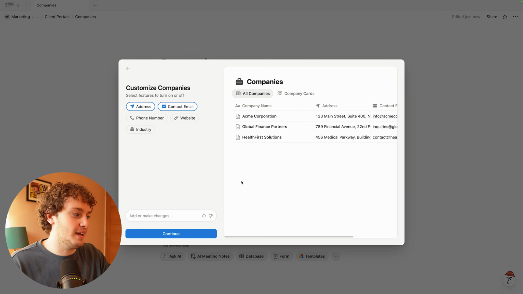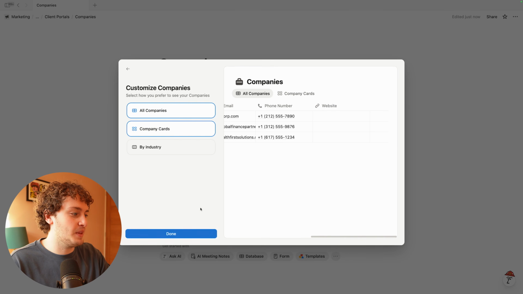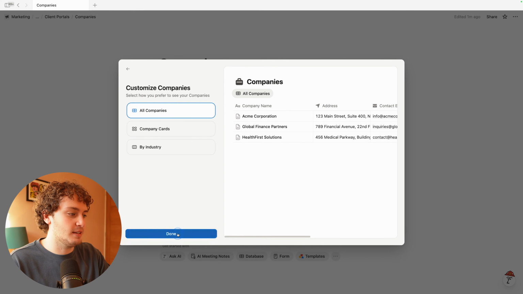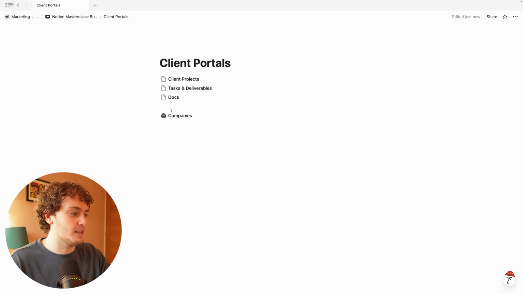So here you go, you can see AI has built out some of these properties. So we've got address, contact email, phone number we could also add. Website would also be quite nice to have. I'm not going to choose industry for now. I'll hit continue. And then it's giving me some different views that we can have, but I just want that all companies view. So we'll select that and hit done. And now we have a database that we can work from. So we'll move on, but we'll clean this up a little bit later.